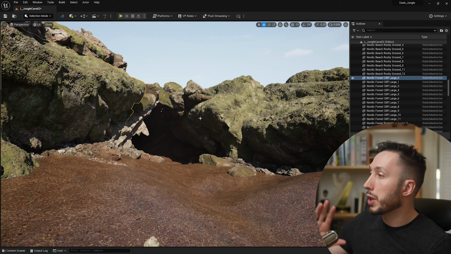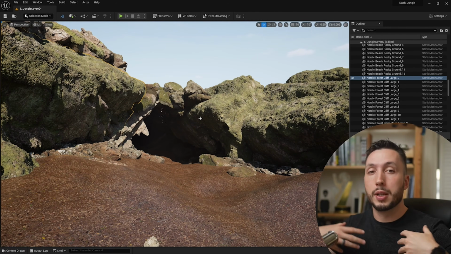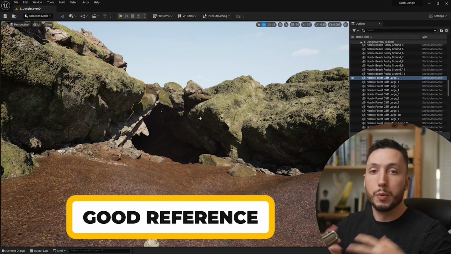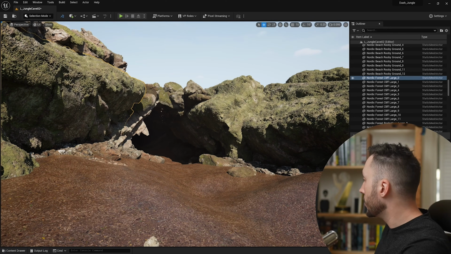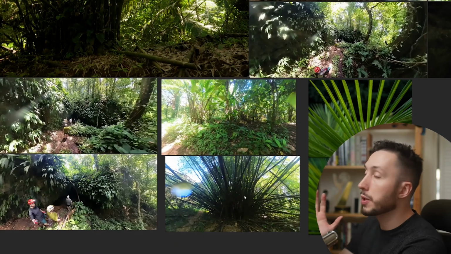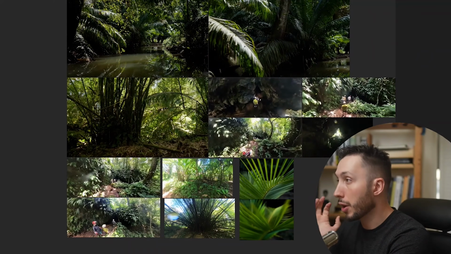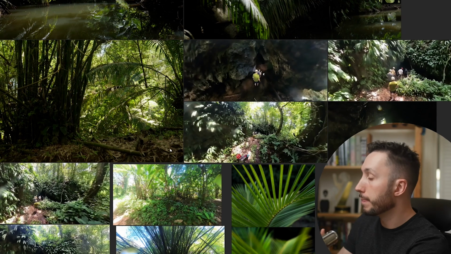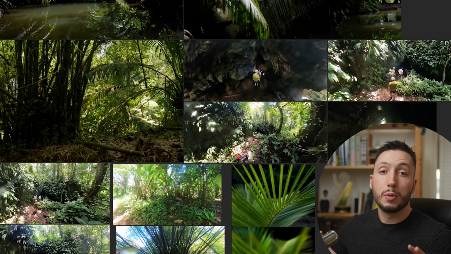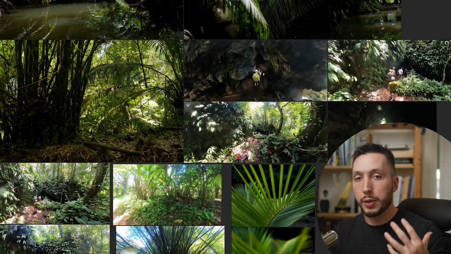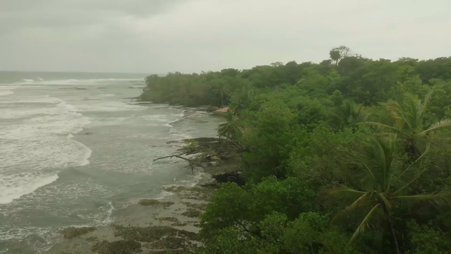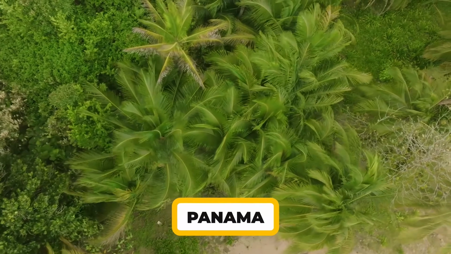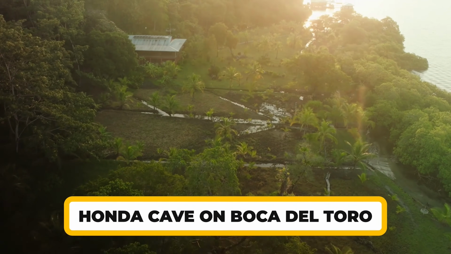So it's very important when you approach something natural like this, something that you want to be realistic, that you have really good reference. What do I mean by reference? So what I use is usually a bunch of images or video that I've either gotten off the internet that have the feeling of the environment that I want to capture, or actual video or images that I took myself on location. In this case, I had the opportunity to actually go to Panama, to this specific location called Bahia Honda Cave on Bocas del Toro.